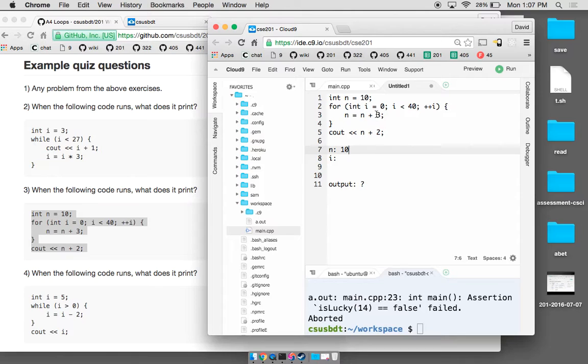So N is 10 right now. It won't be 10 for long. It's 10 right now, however. And then we enter into this loop, and in the loop we use I. If you look inside the loop, we're modifying N in the loop. And the loop condition does not depend on N. It just depends on I. We'll execute line 3 as long as I is less than 40.